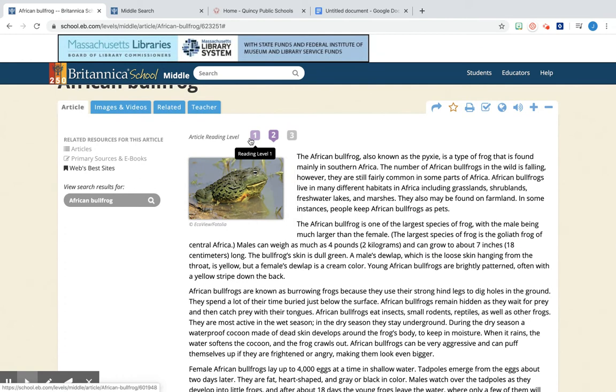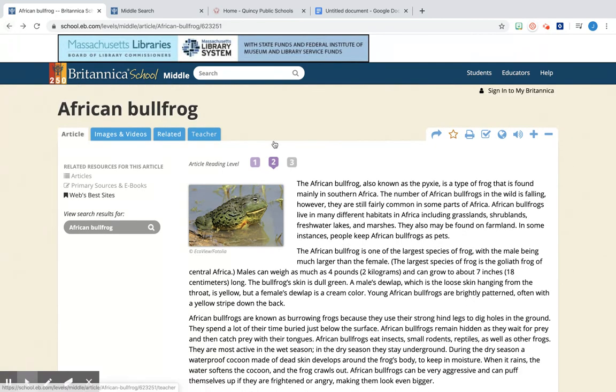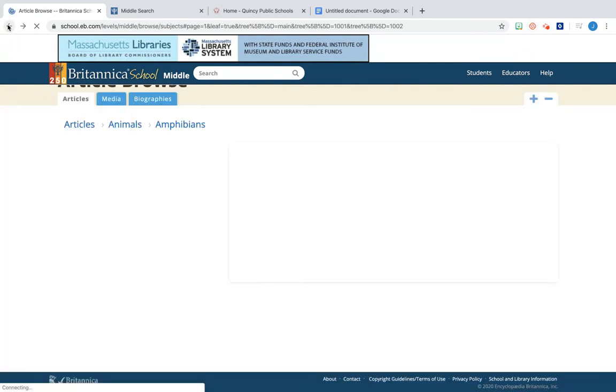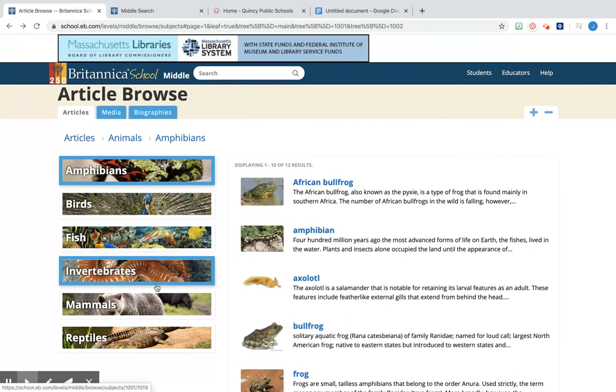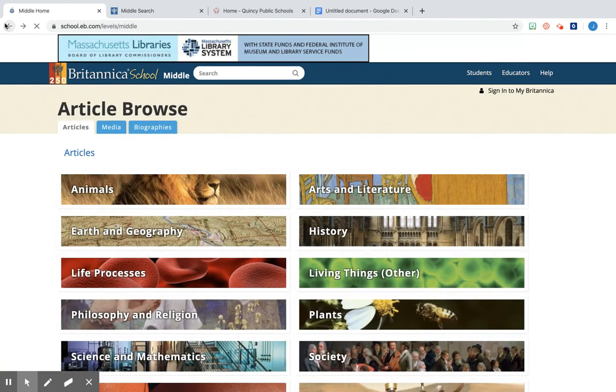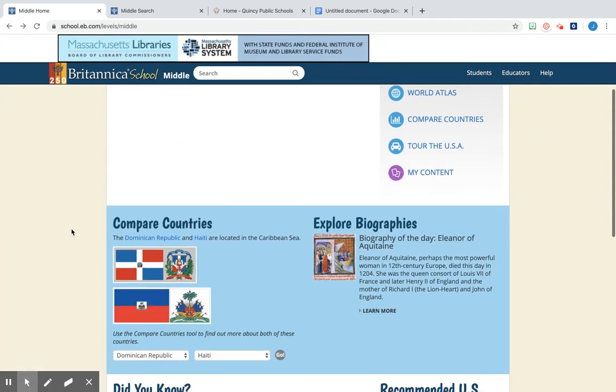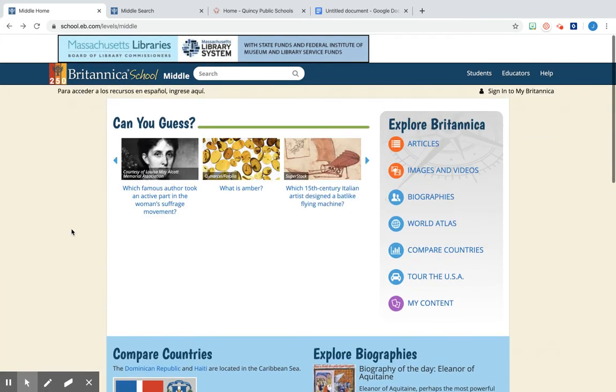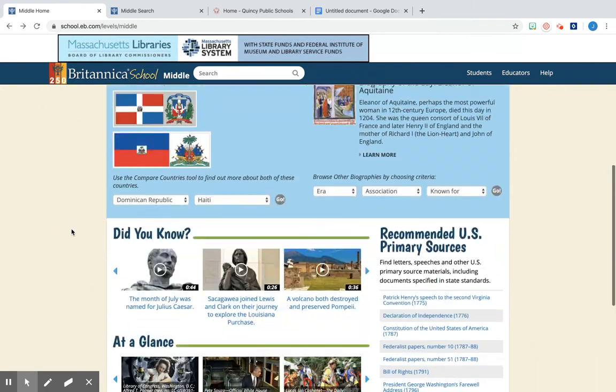Again, we have different reading levels. And over here you can find other websites, primary sources, and more articles. And that's the Britannica School Middle website.